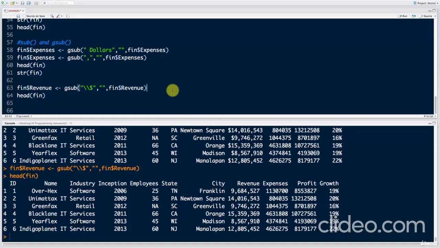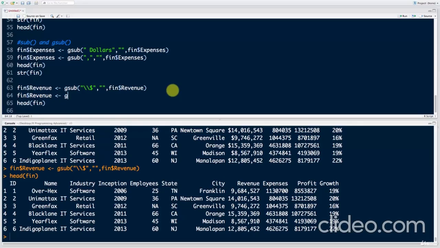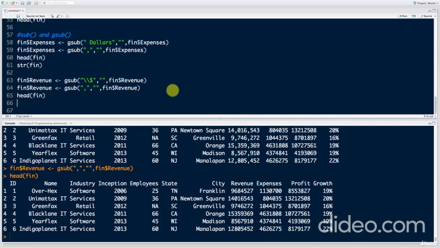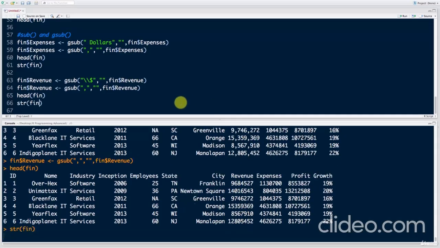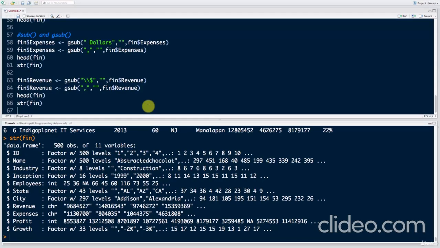And now we want to do the same thing for commas, right? So let's do that, gsub, comma, and then with nothing, and we're going to say fin dollar revenue. So if I run that, I look at the top, there we go. So we've got revenue, very nice. So if I look at str fin again, you'll see that both of these variables are now characters rather than factors. And what does that mean? That means that we'll soon be able to very easily turn them into numerics.